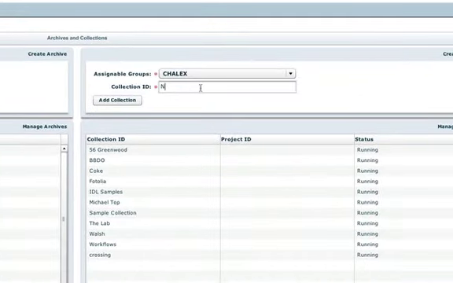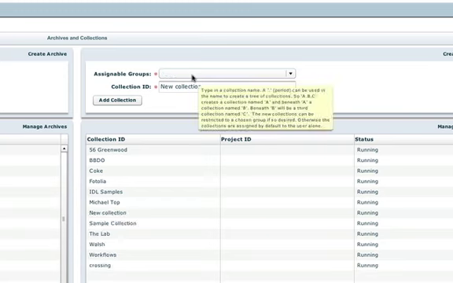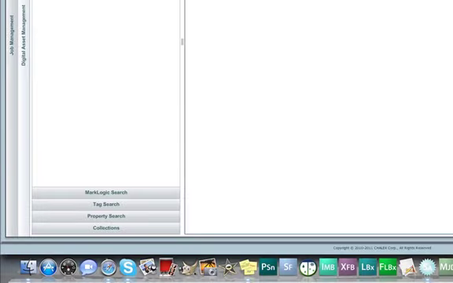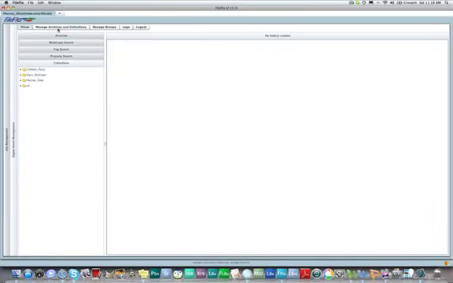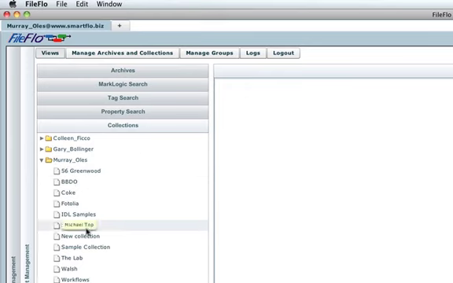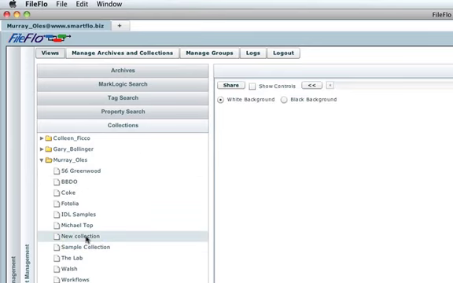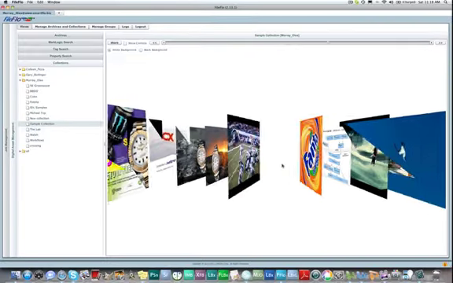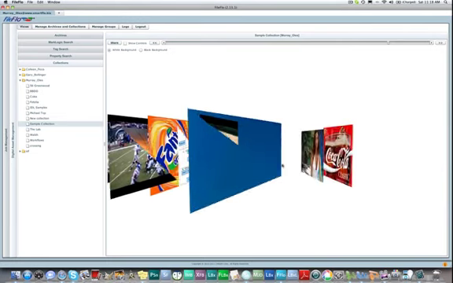New collection automatically shared with the CHALEX group. Collection will come into the system and be set up so that anyone in the CHALEX group would automatically see that collection. And we come over to views, and if we wanted to look at collections, and we came down here and said want to look at the various collections, here's a new collection, it's an empty one. Here's a sample collection. It's got different types of assets in it. You can see we can scroll quickly through the various asset types.